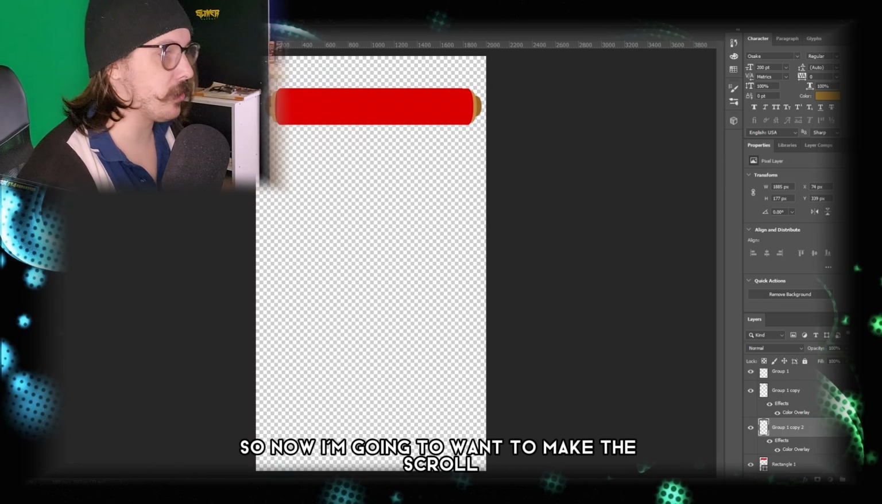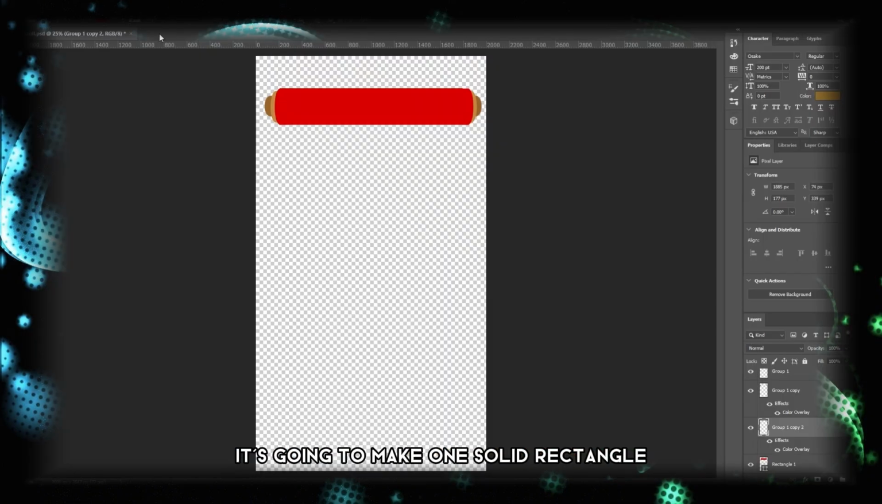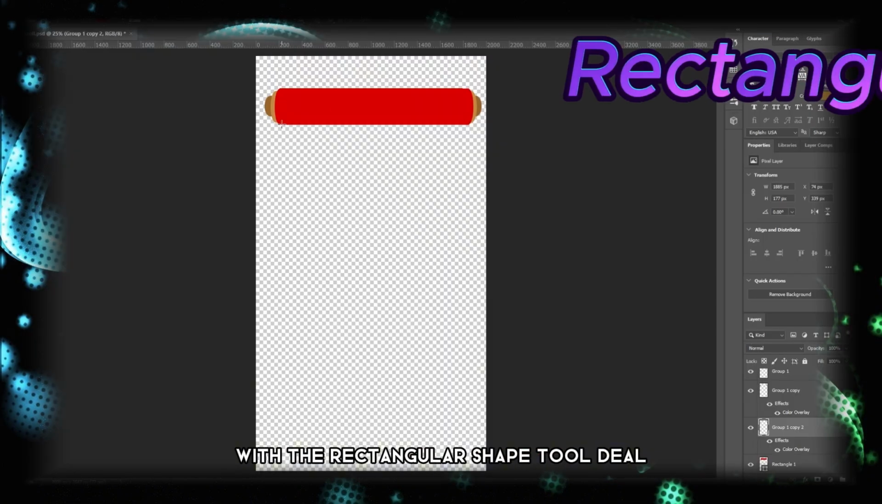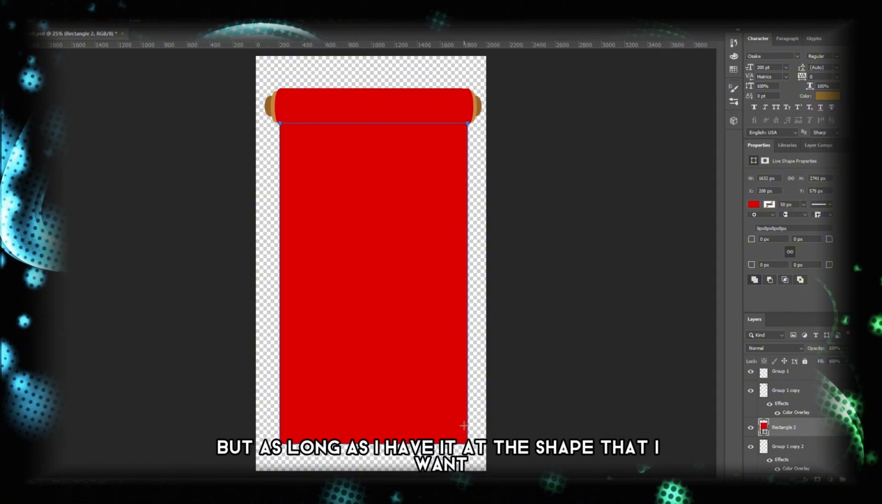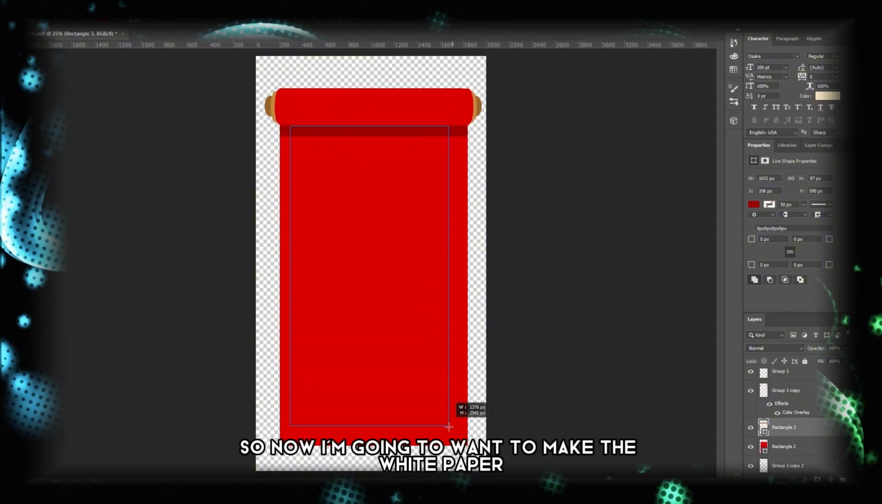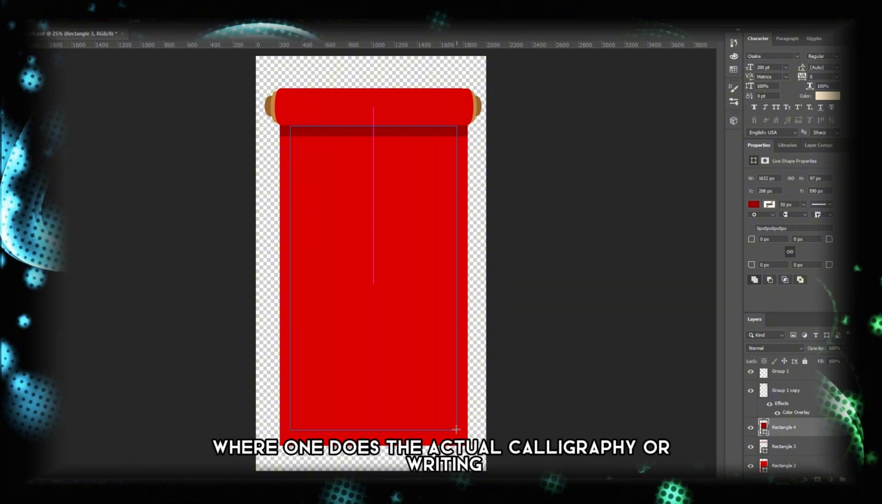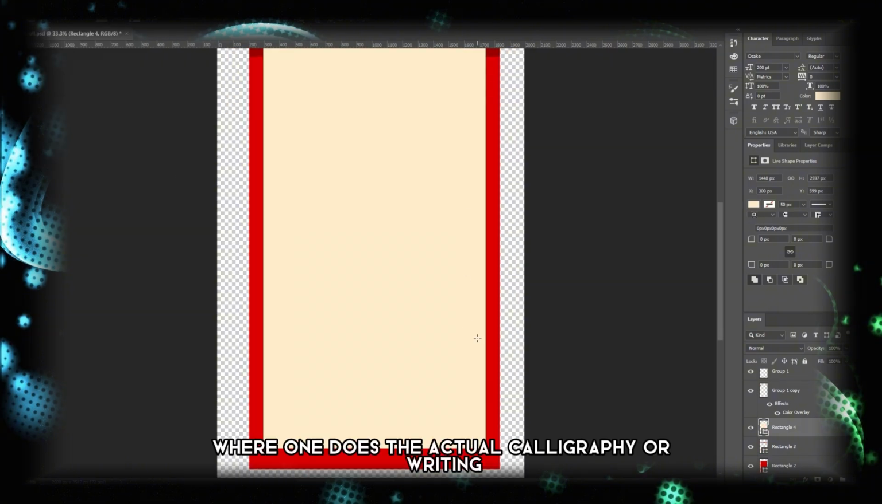So now I'm going to want to make the scroll that's been unraveled. It's going to make one solid rectangle with the rectangular shape tool deal. I'll edit it as I go, but as long as I have it at the shape that I want. So now I'm going to want to make the white paper canvas piece where one does the actual calligraphy or writing. Make sure it's centered.